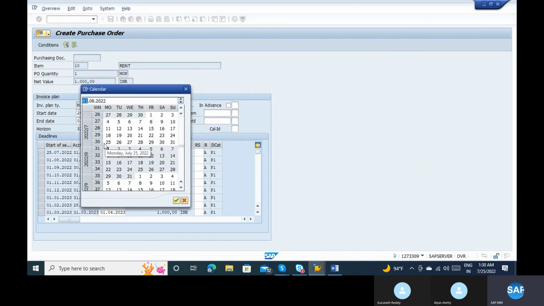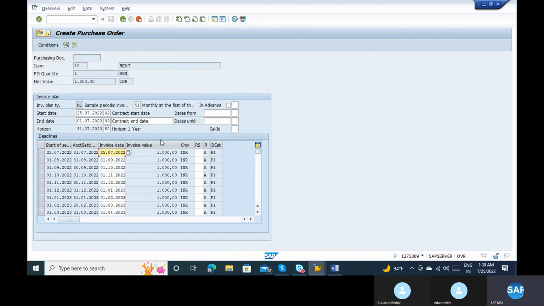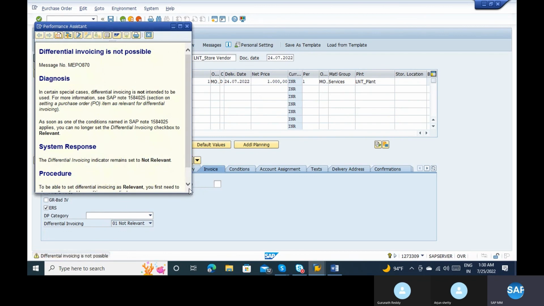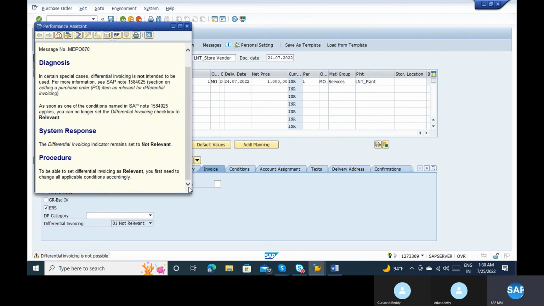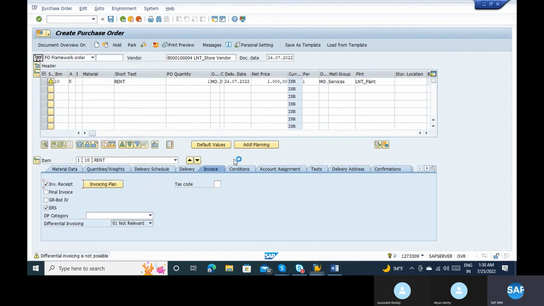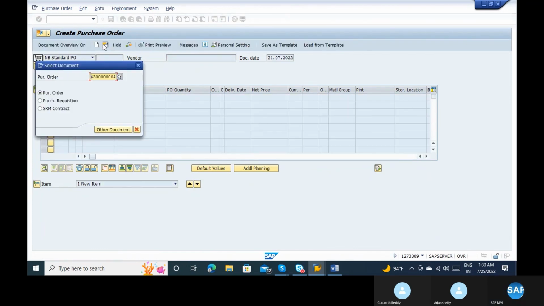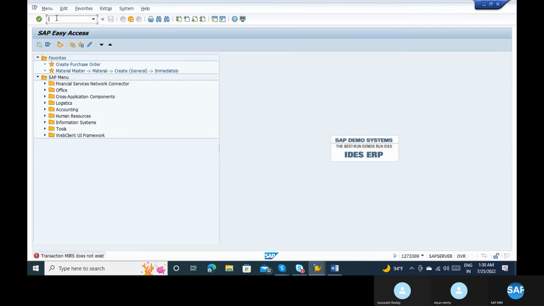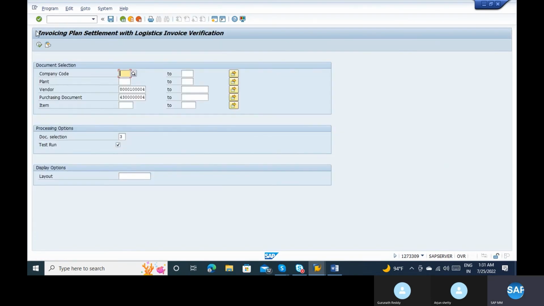I just want to generate it today, so I'm selecting this line. If you still want to change the date, you can change the start date, end date, contact details, everything. Why is it coming that differential invoice is not possible? To set differential invoicing as relevant, it first needs to be changed to applicable. Leave it apart and save. Now the PO is created. Let's see MRIS, execute.